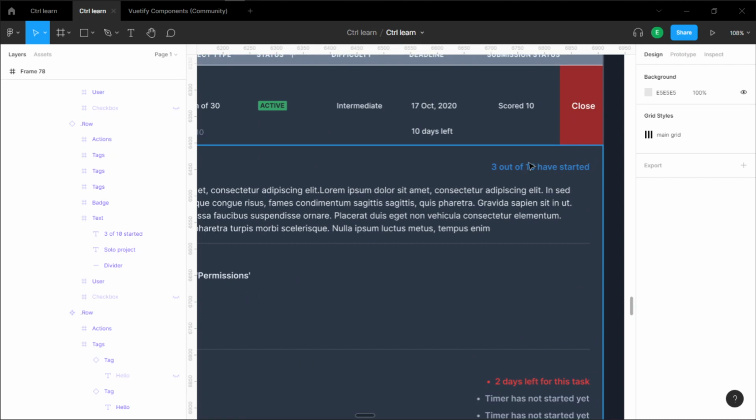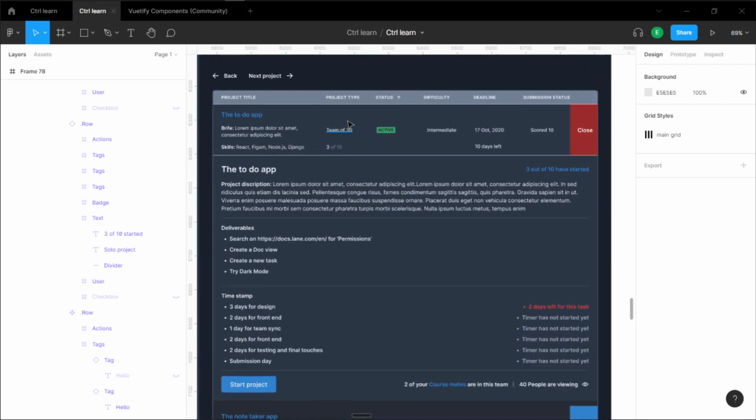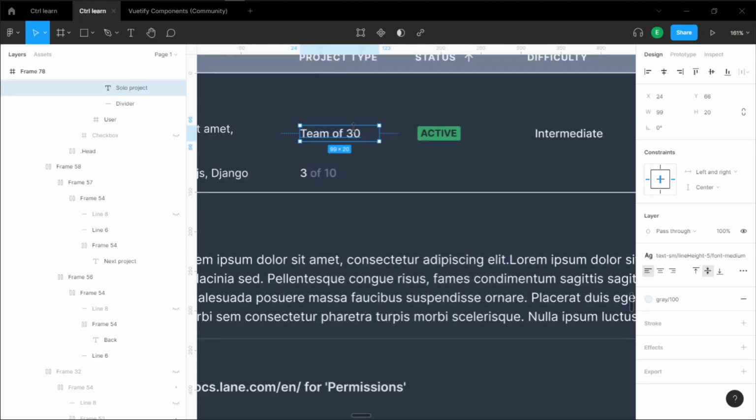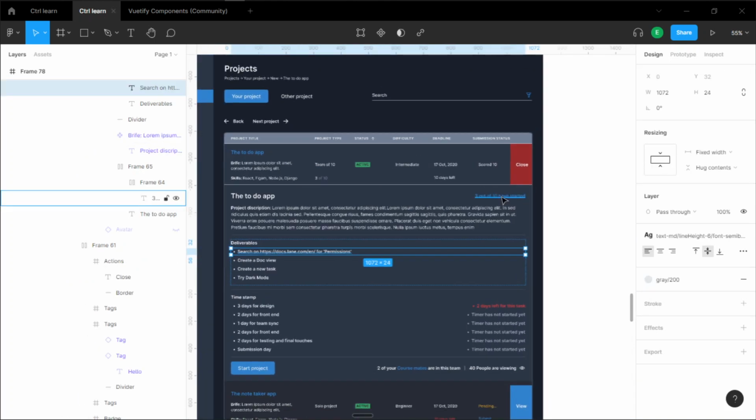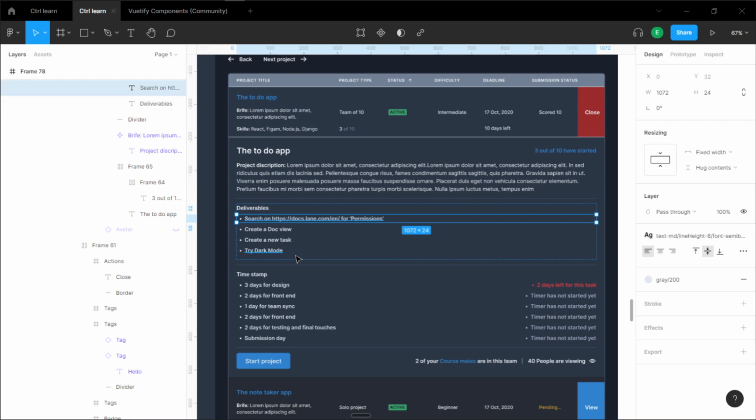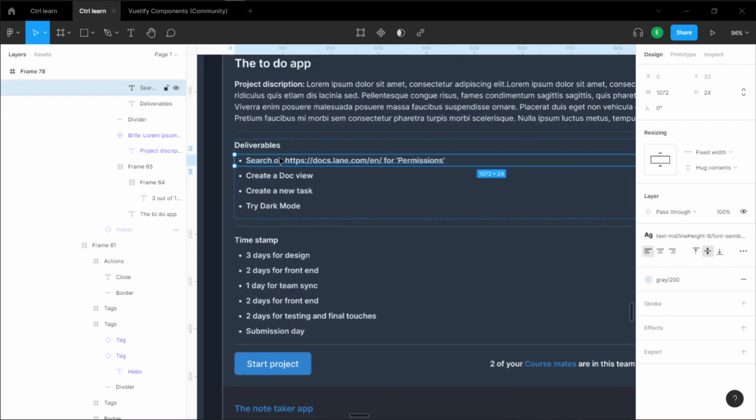3 out of 10 have started. So out of the 10 people needed on the team, 3 of those 10 people have started the project already. That's basically what the 3 out of 10 means there. And you have the deliverables that are given, so they know what to expect and what they are supposed to do.